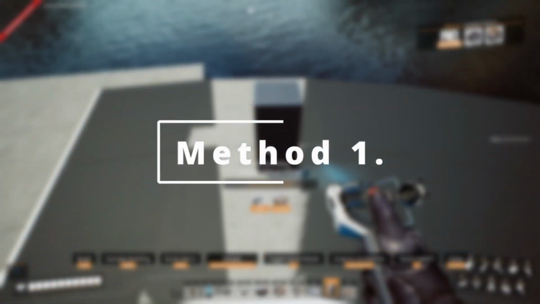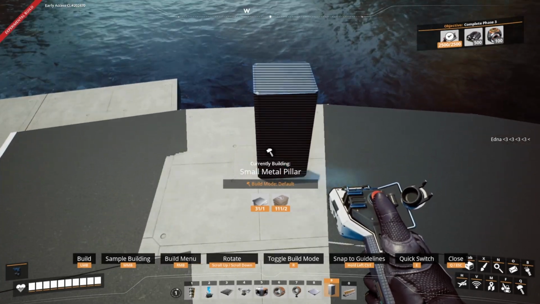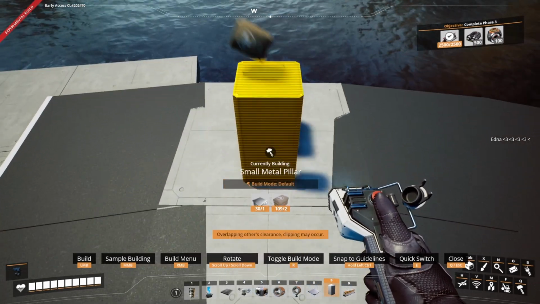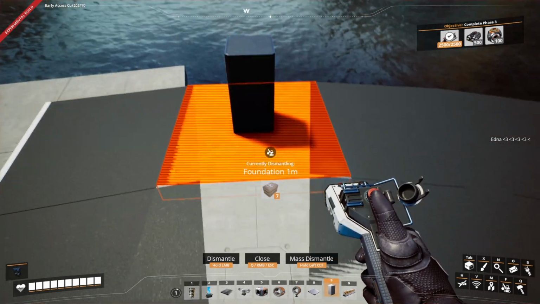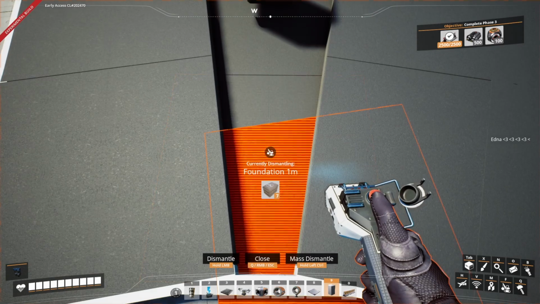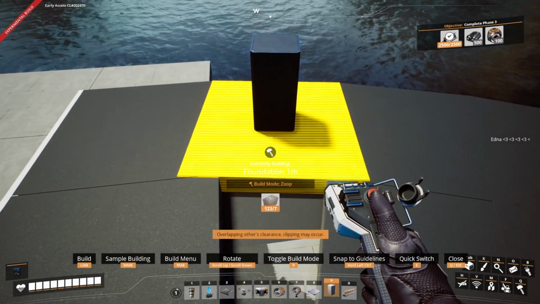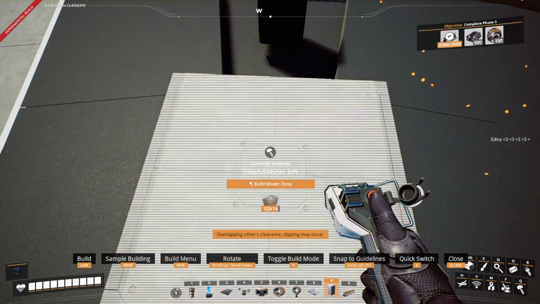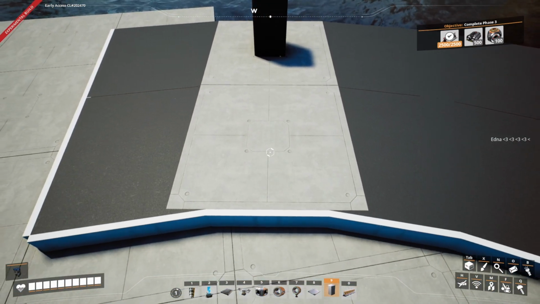First thing that I want to show you is the trick with the pillar. Now, this is the easiest way to do it, and it works most of the time. So the first thing that you want to do is place a small metal pillar right on the middle of the foundations that you're trying to stop Z fighting. And then from here, we're just going to snap the foundation to the bottom of that and then place these. And as you can see, this works.